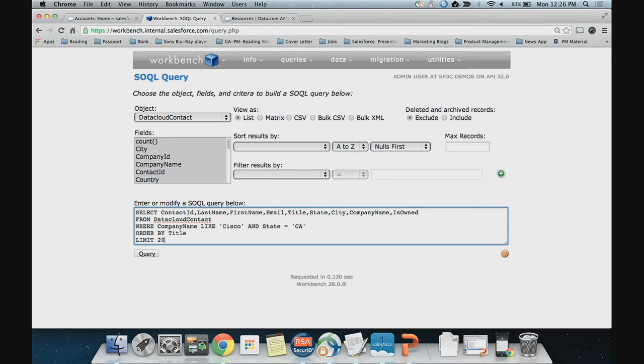So looking at this query, what I'm doing is selecting a bunch of fields over here. The object I'm selecting from is Data Cloud Contact. In my filter, I'm applying two filters: company name like Cisco and state is California. Essentially, I'm sorting by the title, and I've used a limit clause in here. So let's look at the result set.